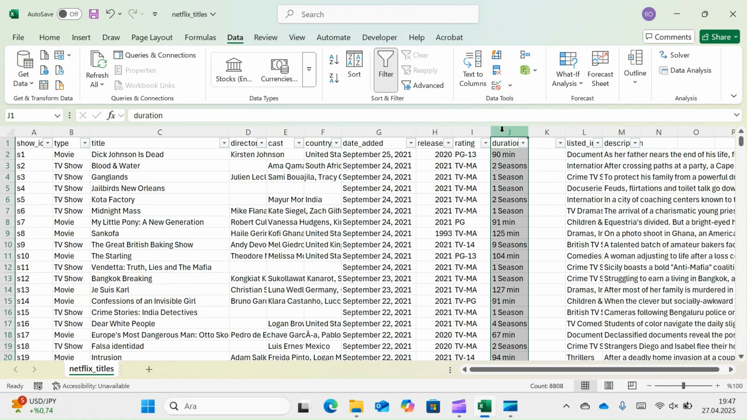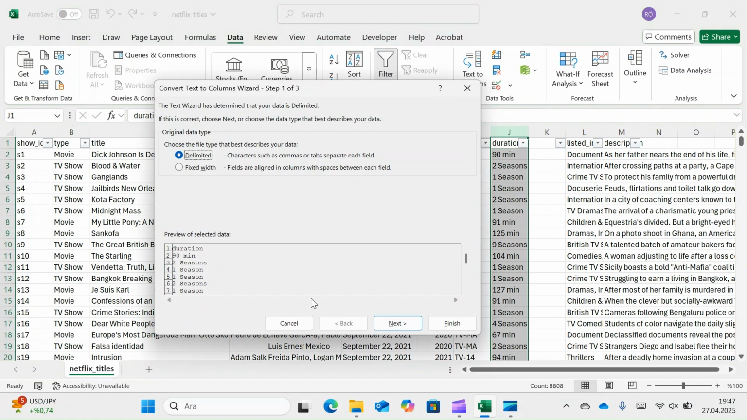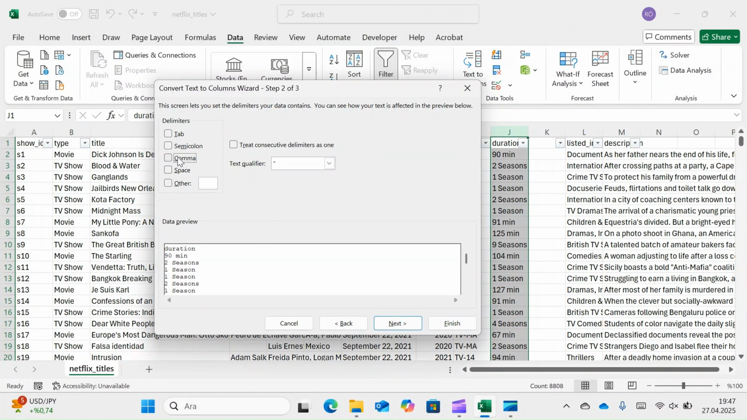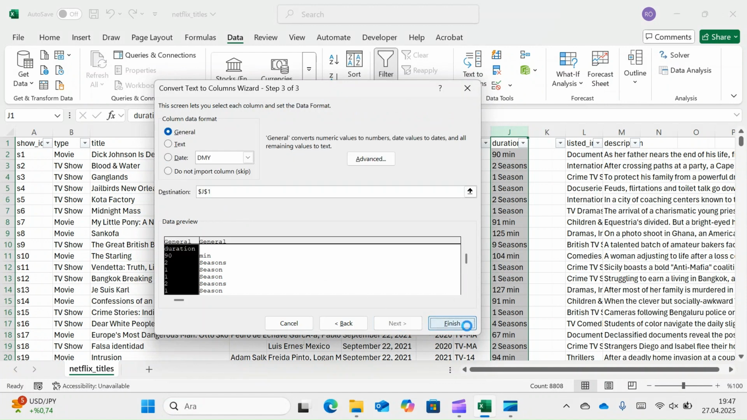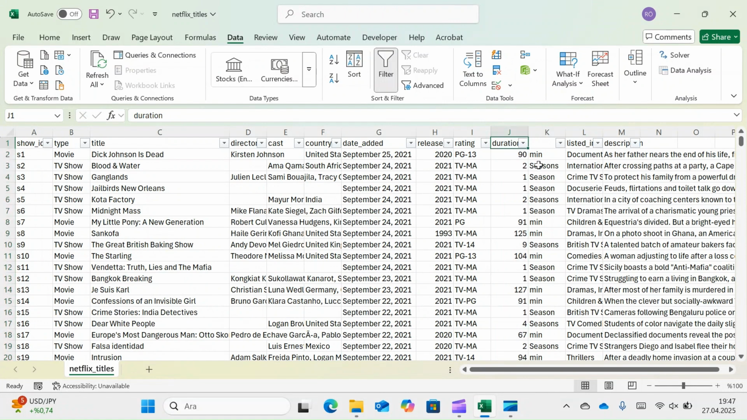And I'll select the column, text to columns again, delimited. So I'll just separate it by the space. Next, finish, then duration, and I can just write duration type. So it's minutes and season. If you have the minutes, it means it's a movie. If you have the seasons, it means it's a TV show.